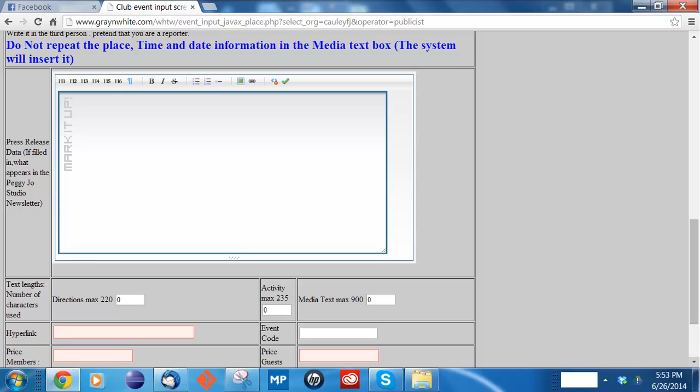This demonstration on how to use the MarkItUp functions installed on the media text box on the event input form for the Gray and White event database will guide you. You will notice that the text box named Media or Press Release is now enclosed with a border and a toolbar with a row of icons. We will show you how to use the tools represented by those icons.